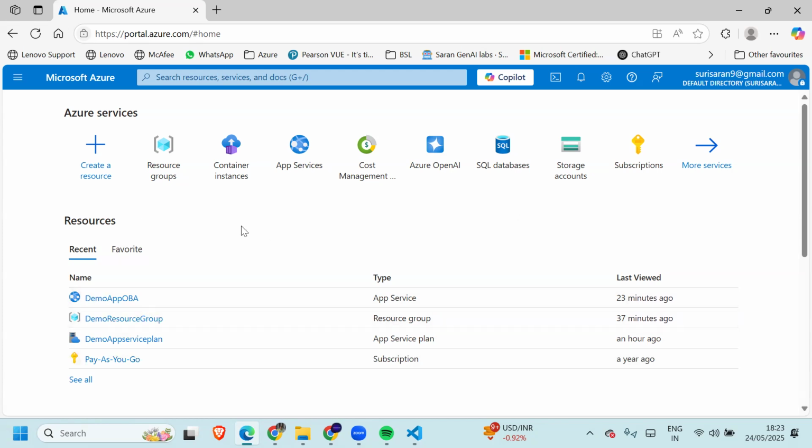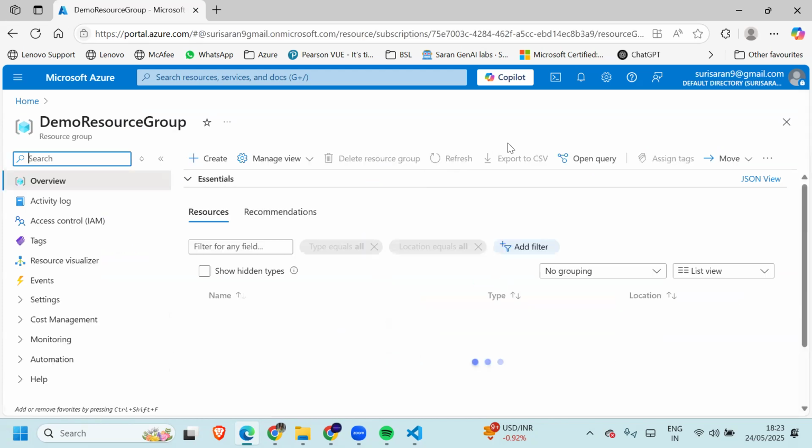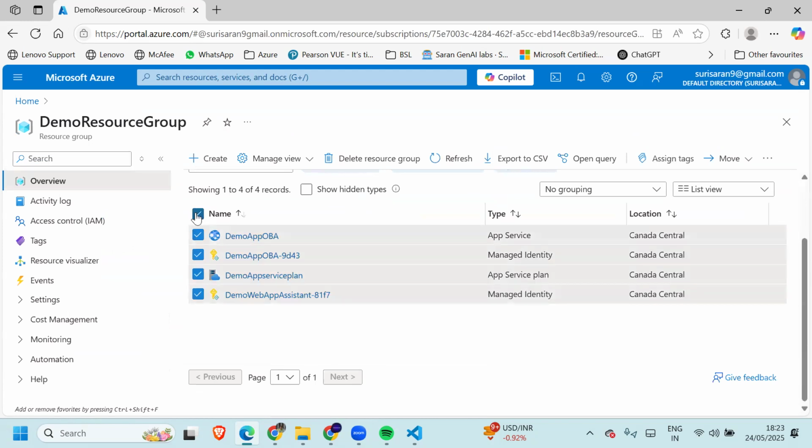Have you guys worked on Azure, any one of you? Yes, currently I am working on Azure itself.